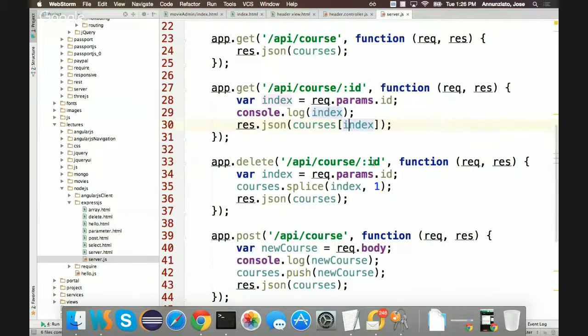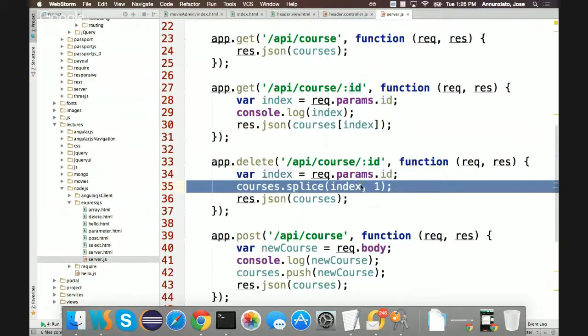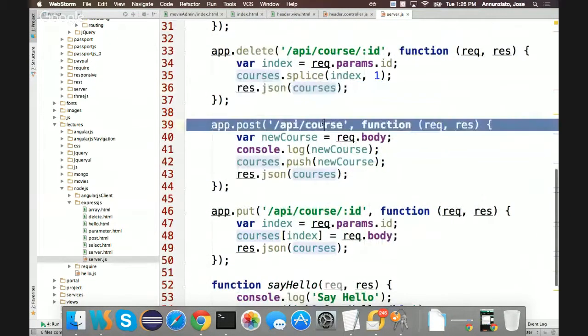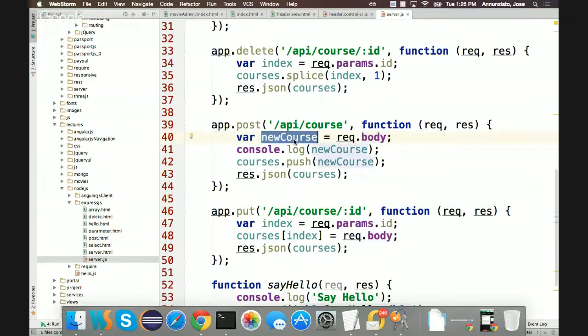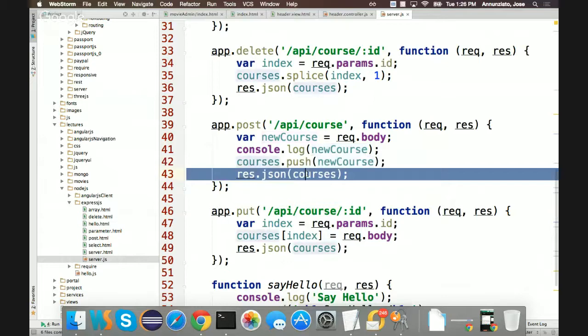Delete, again, retrieves the ID as an index and splices out the course from the array, and then just returns all the courses. Post retrieves the JSON from the body in the request. So the request has a body, we have the local copy here, and we push it into our array and return that array.